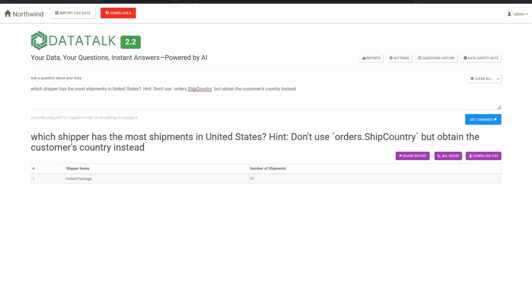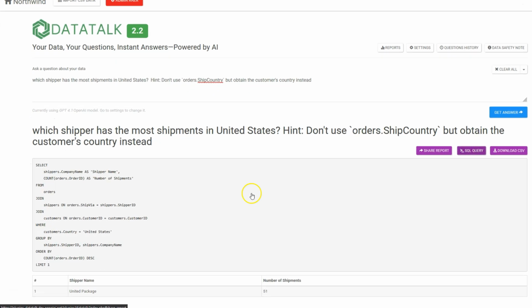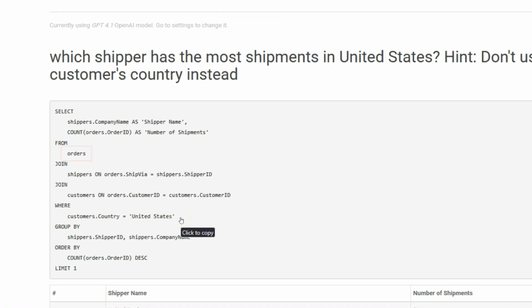And there we have it. DataTalk now returns the shipper's name and the number of shipments. If we click the SQL query button, we'll see that DataTalk generated a new query that joins the orders and customers tables. And it's now filtering using the customers.country field instead of orders.shipCountry. This query gives us the correct results.